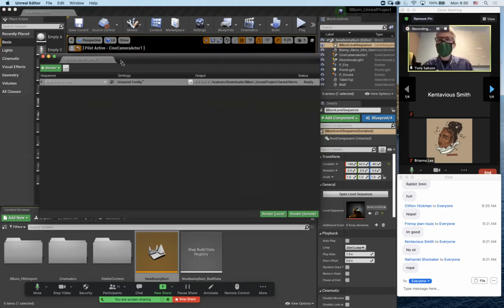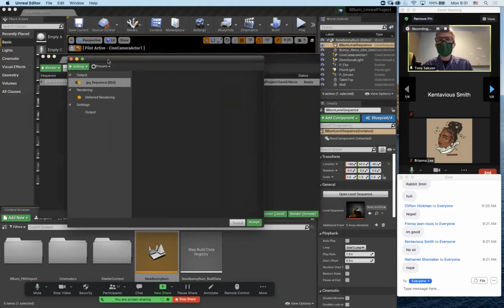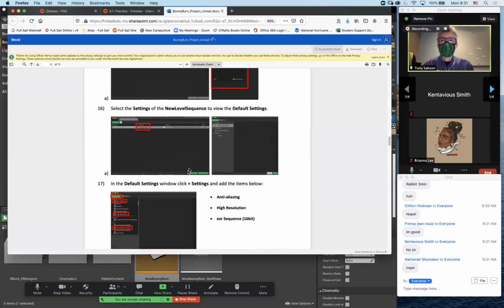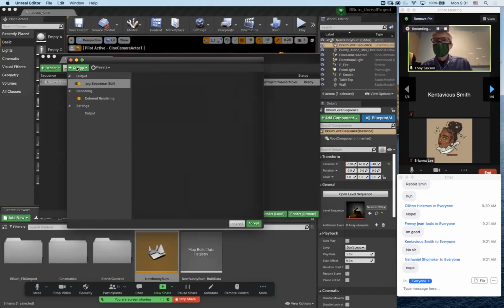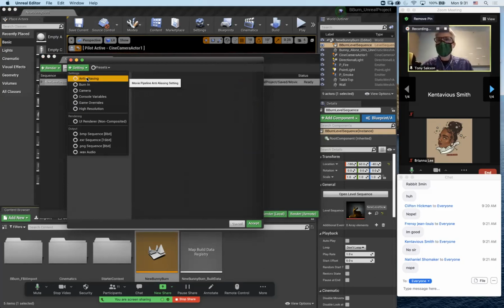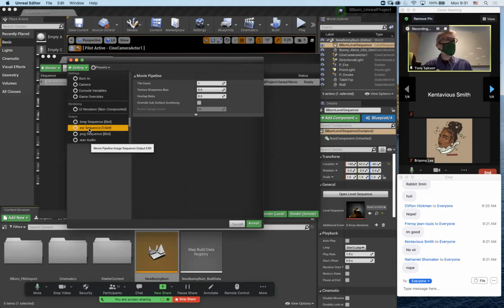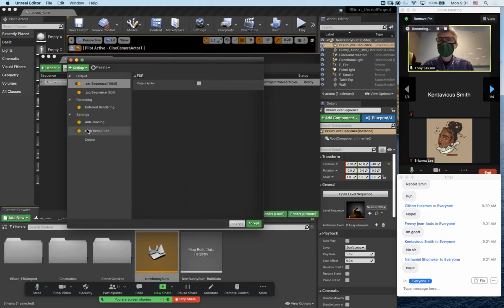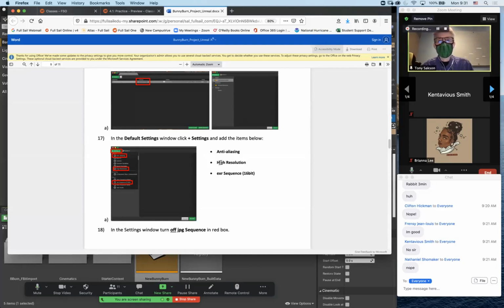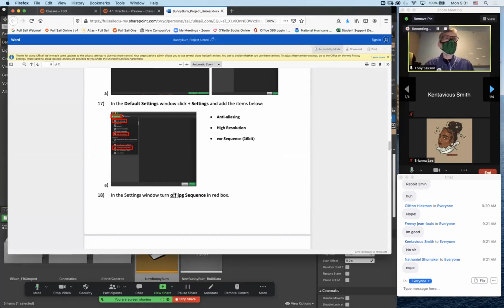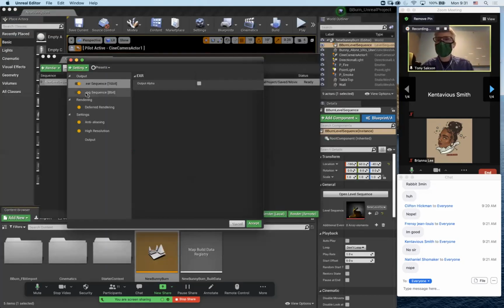All right, so here we are going under settings, and we're going to click on the unsaved configuration here. These are the default settings. We want to add in more settings. Under settings, we're going to add in anti-aliasing. It shows up in the list right here. Then we're going to add in high resolution. And then under output, we add in EXR sequence, 16-bit. So we've added anti-aliasing, high resolution, and EXR sequence, and we turn off JPEG because we don't want JPEGs. JPEGs are low quality. All you do is click on this little switch and it goes off.